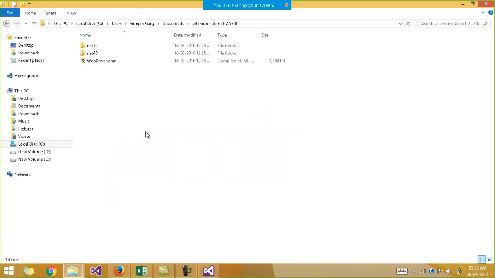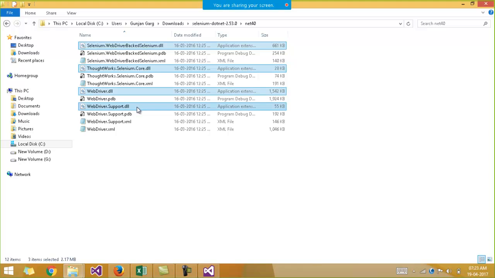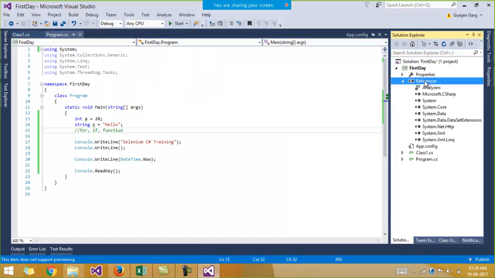Fine, and then I'll go to net40, according to my .NET framework. You see that this folder contains the Selenium DLL files that you need to add in your project in order to work with Selenium. So these are the Selenium DLLs. Now, how do you add these DLL files in your Visual Studio project? I told you that under the references folder we will be adding all the DLL files.